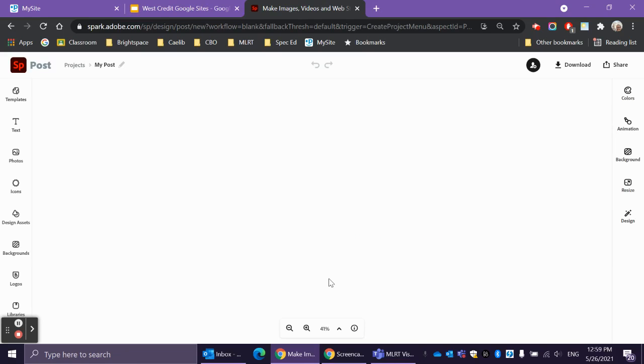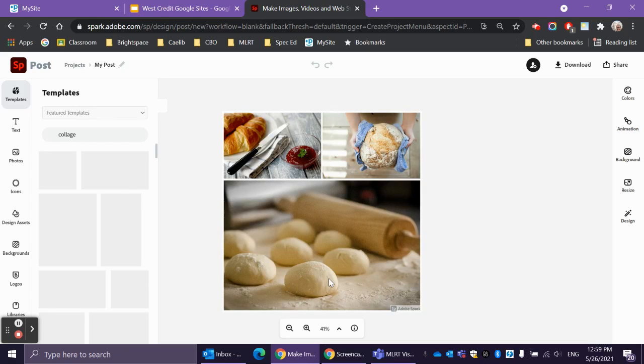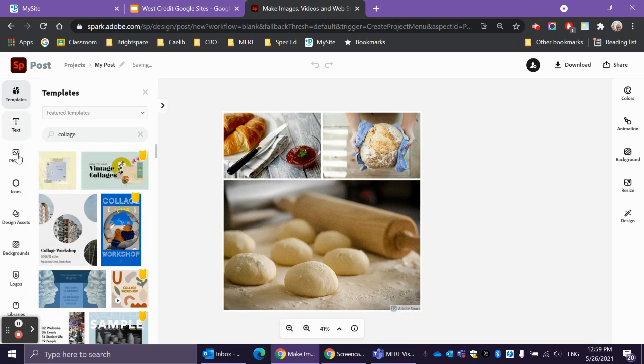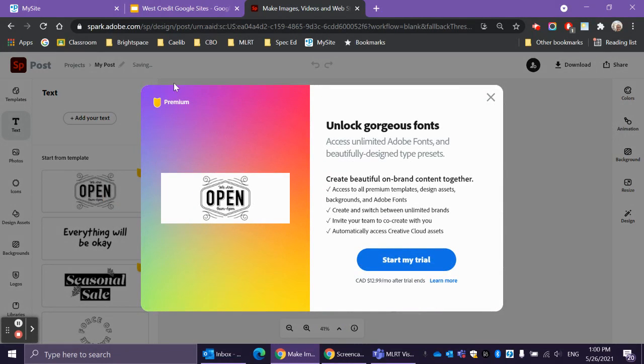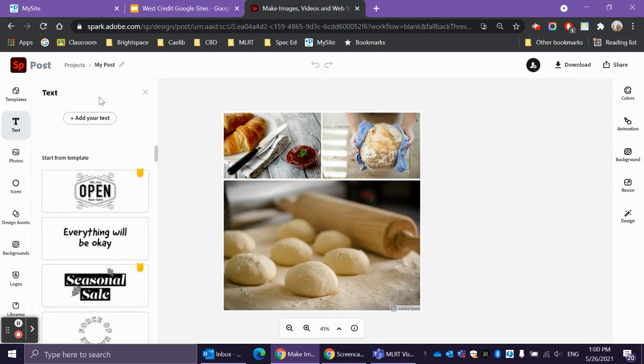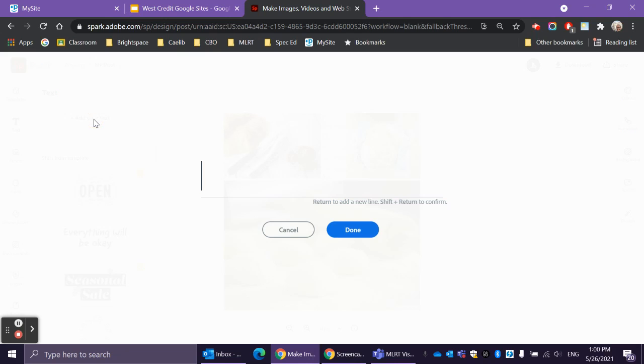You can see here that my collage has now loaded. Over here along the left-hand side, I'm able to click on text, for example. I can choose a template. You will notice that if there's a yellow dot, it means it's premium. I would avoid that. I always tend to add my own text.